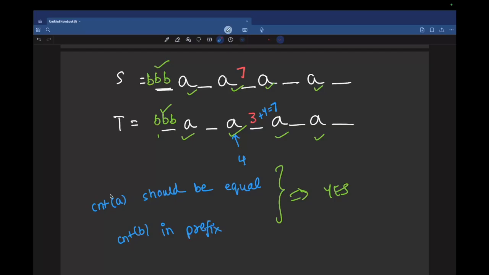So all we have to do is just find out these two things: the count of A in the complete string and the count of B before the first occurrence of A. And these things should be equal. I hope this problem is clear. Let's look at the code.